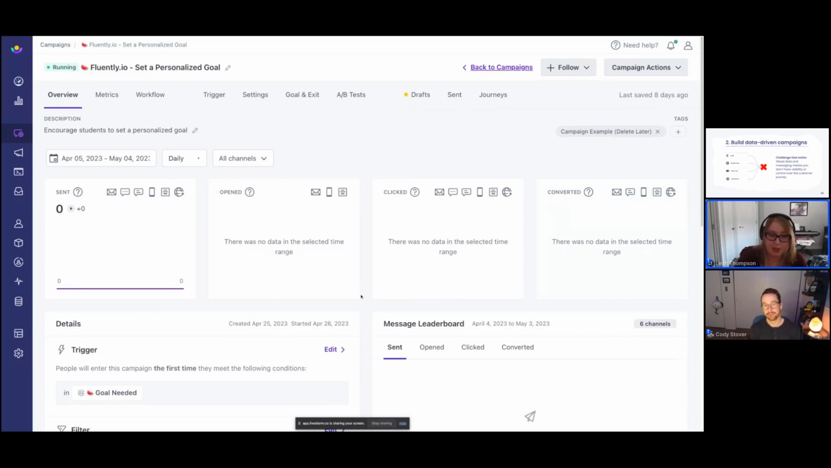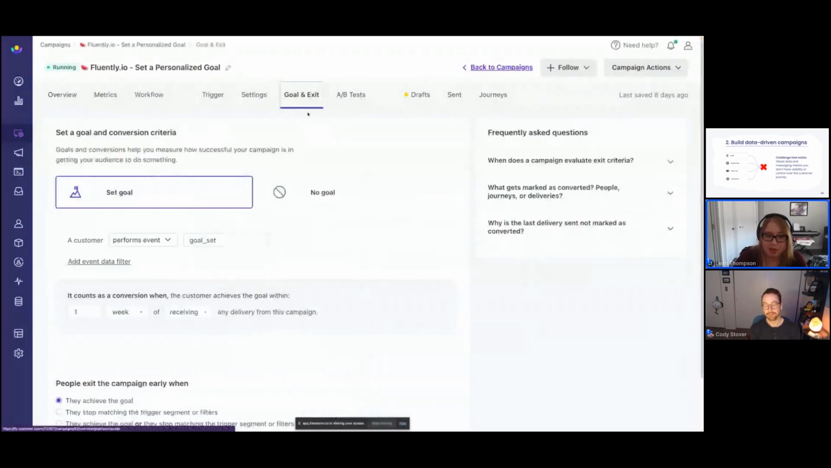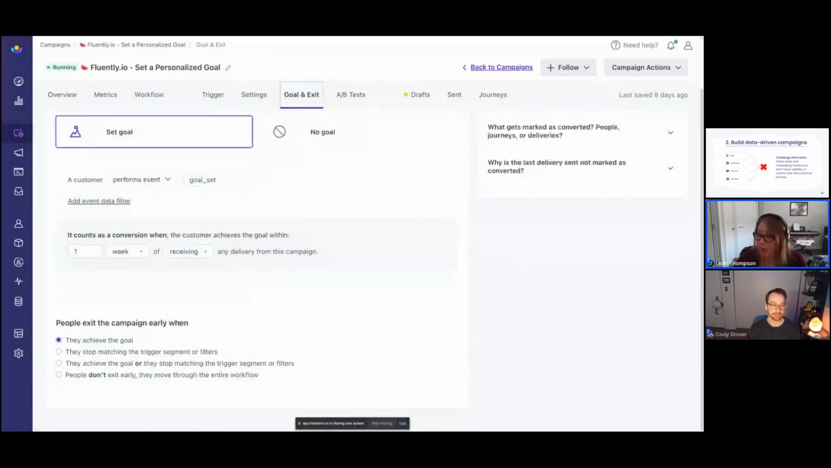And this campaign is triggered by that goal needed segment that we were looking at earlier. So these are people with verified accounts, they haven't set a goal. The goal for this campaign is that I want them to set a goal within a week of receiving a delivery from this campaign. And people are going to leave this campaign when they achieve that goal. So when you see this workflow, keep in mind that if somebody does set a goal, they will immediately stop receiving messages from the campaign.